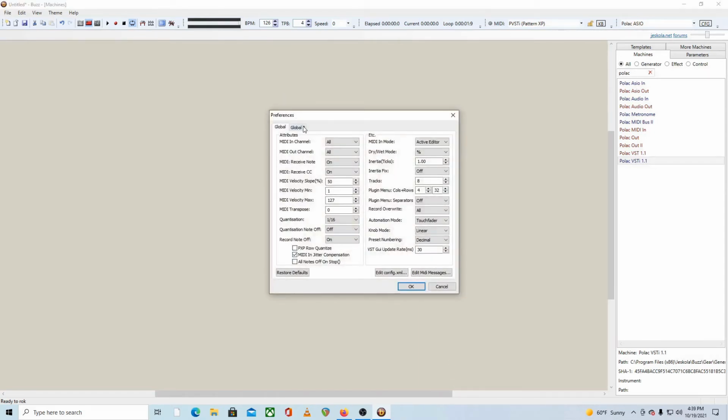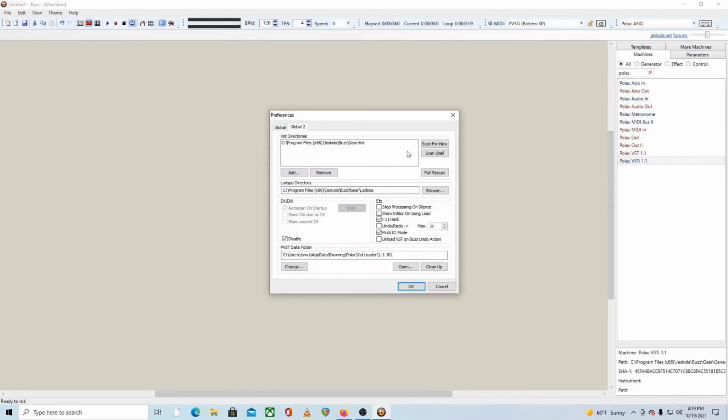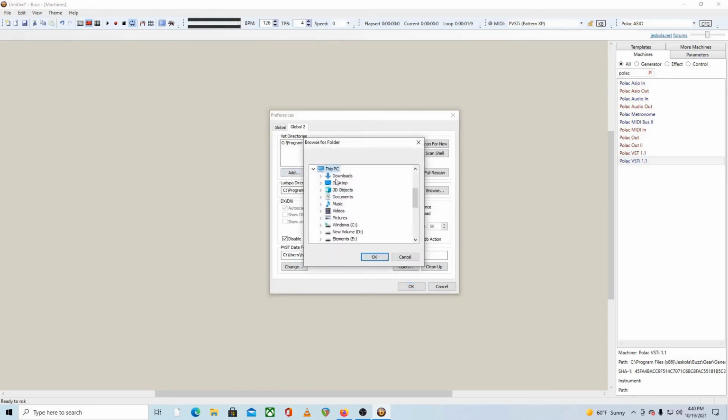And in the preferences dialog window, we go over here to the Global 2 tab. And then here we have the spot where you can specify your VST directories. As you can see, I have mine set to the Buzz gear folder at the location where Buzz is installed. This is easy for me, but you can also add your own folder just as easily. You just browse and select wherever your VST collection is located.